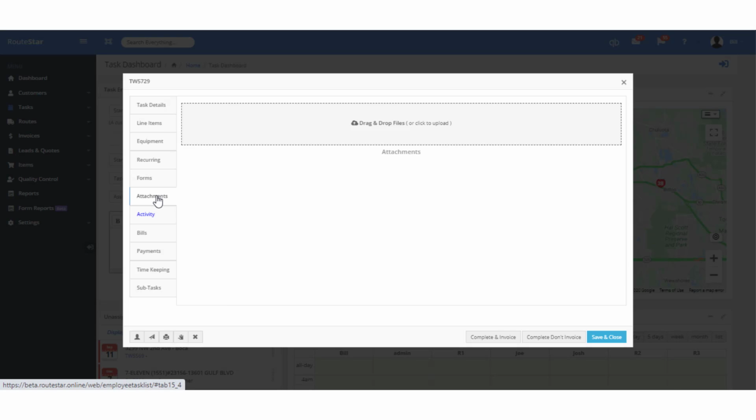Any attachments will appear here, and of course I can drag and drop attachments into here, and any attachments added on the mobile will appear here as well. For instance, pictures. Maybe you have your techs take pictures when they get on-site of the damage or whatever. That will appear here. Any activity with this task will appear under the Activity tab.